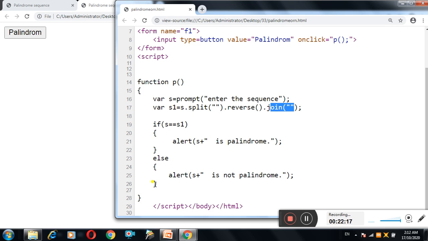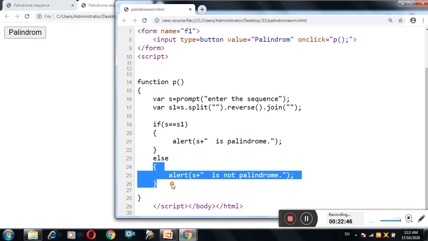The next step is we will check whether the values of s and s1 are the same. After reversing, is the value the same as accepted from the user or not? If these values are the same, then it will display an alert, the entered value is palindrome. If these values are not the same, then it will skip this if block and come to the else block and display an alert message that this entered sequence is not palindrome.